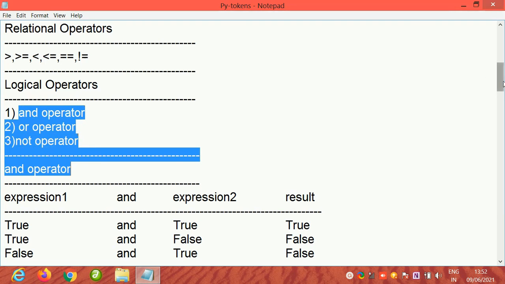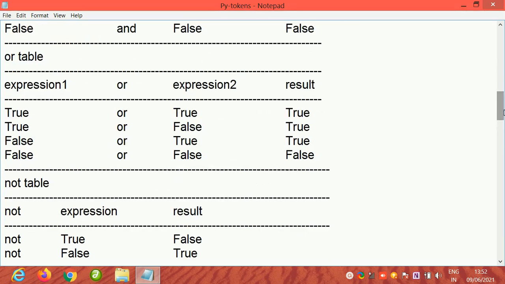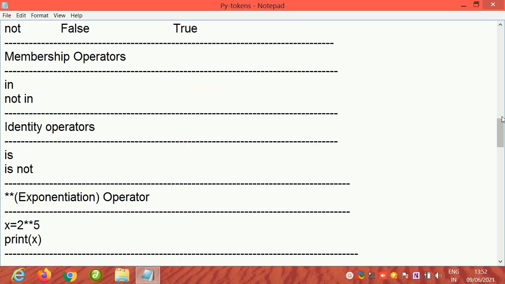So what is the AND operator? In the AND operator, only if all expressions are true is the result true. Otherwise, the result is false. But in the case of the OR operator, if any one expression is true, then the result is true. In the case of the NOT operator, it converts a true value into false and a false value into true.